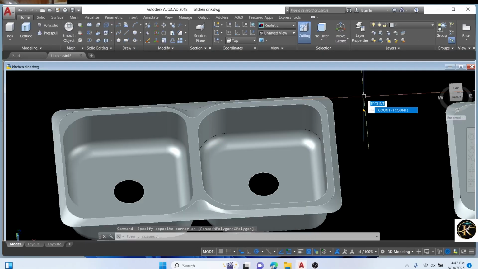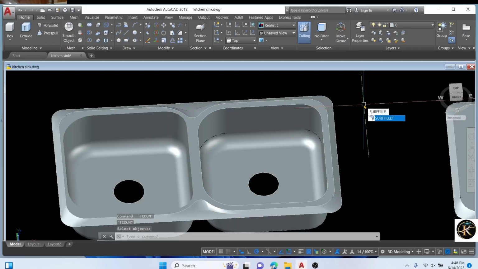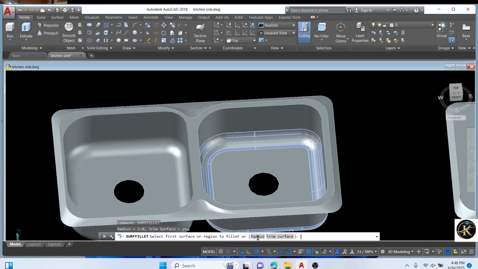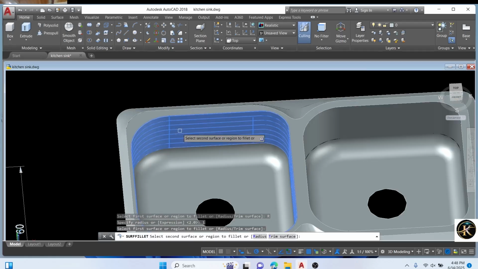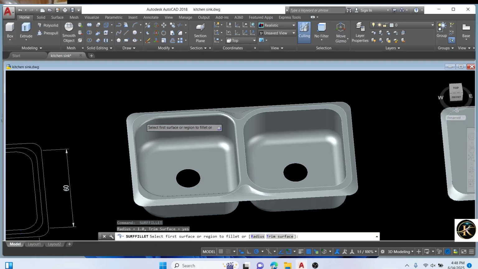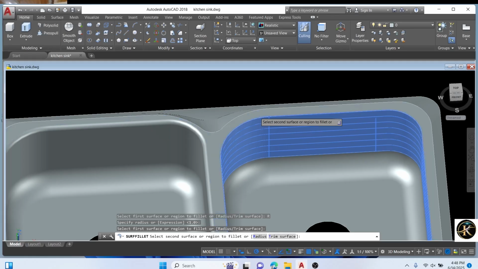Okay, the next command I will use surface fillet, SURFFILLET, enter. Select the radius option, the value is 1, enter. Okay, the first surface is here and the second is here, enter. Okay, I will try the right-hand side, select the radius option, value is 1. The first surface here and the second surface is here, enter.